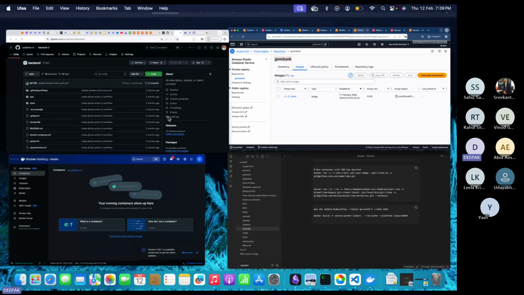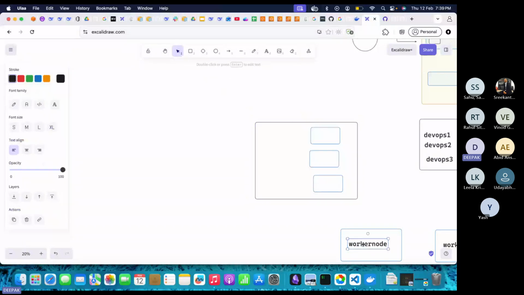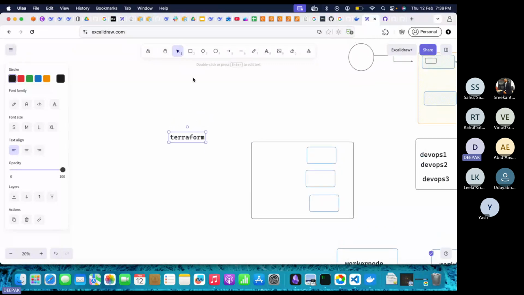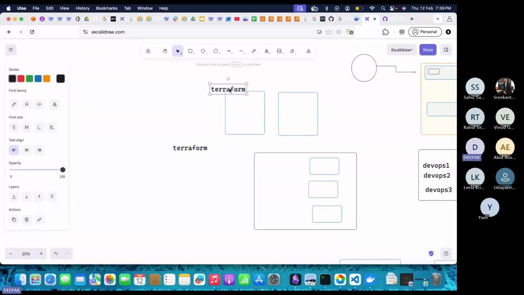Let me clarify this. Why do you use Terraform? You want to automate the infrastructure provisioning part. It's infrastructure as code. Let's say you have a requirement to provision certain resources and make them identical in each environment. You want to automate this, and you don't want to use the CLI and provision resources manually, because that's quite time-consuming.